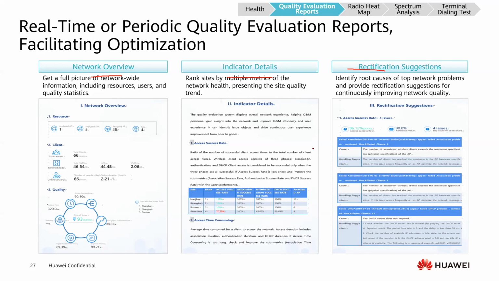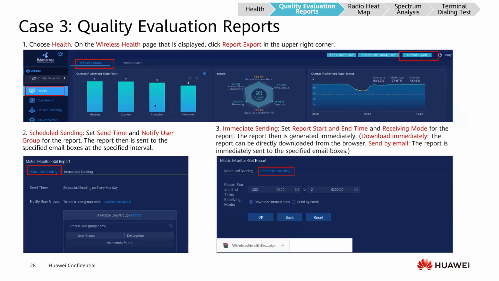network. You can check the report, you can download the report to detect our network in a period of time, just like this. First, you need to choose the wireless house or wired house, and then click here, the report export, and then you can export the evaluation report. You can schedule sending, just send at some special time, or immediately download the report.